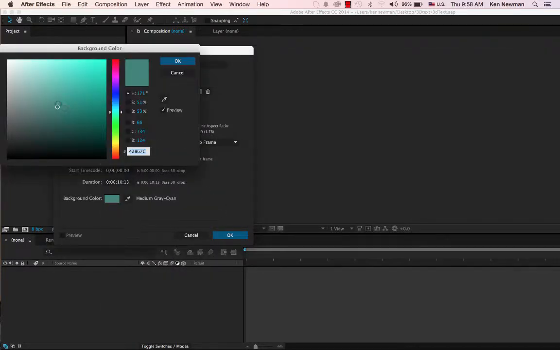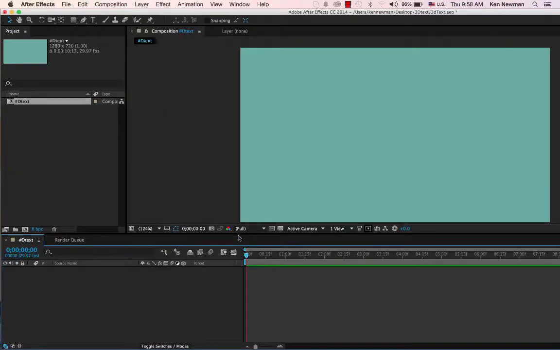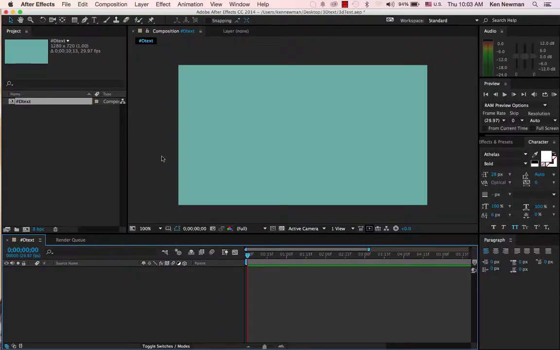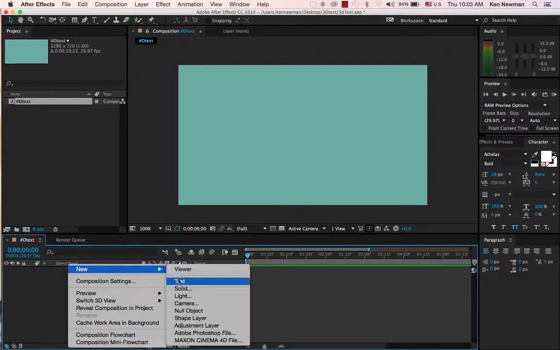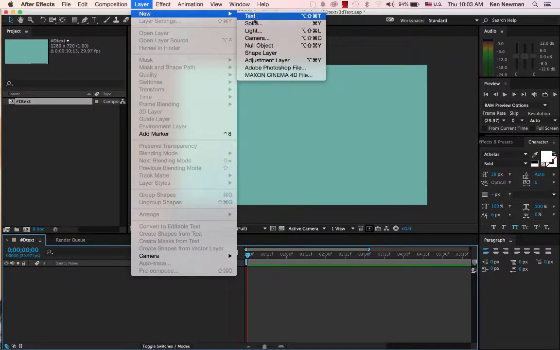Background color, I'm going to make it anything except black. I'm choosing a sort of a neutral greeny gray here, and that's fine. Everything else I'm leaving as default. So I now have a composition with nothing on it, no layers. So I'm going to create a layer for my composition. I can either use the right click, and this gives me the choices of the types of layers, or under layer, new, this gives me the same choices. I'm going to use the text layer.